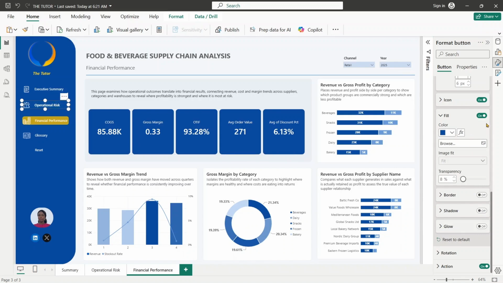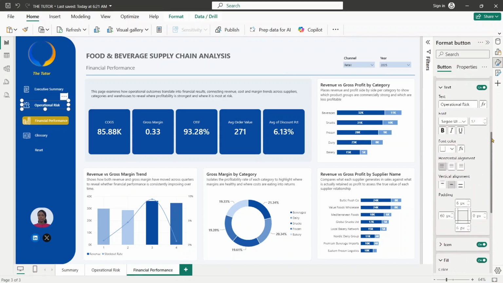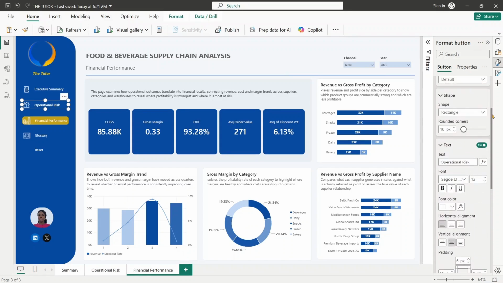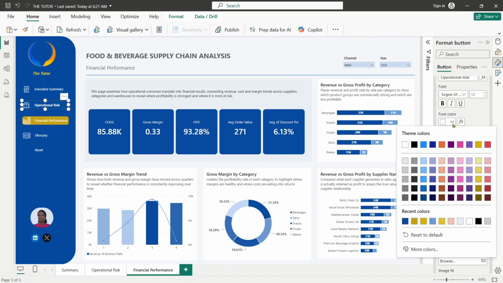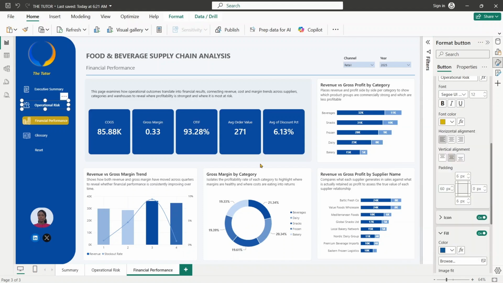Now on hover, you want it to also change yellow. Select on hover, come to operational risk and change the font color to yellow. So this is what we're talking about. See, the same with others. Very, very easy.